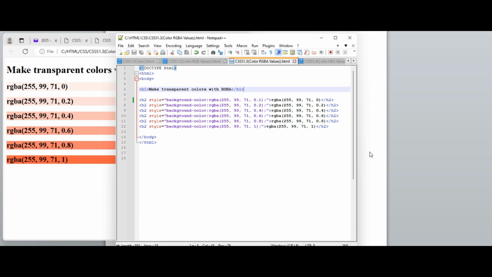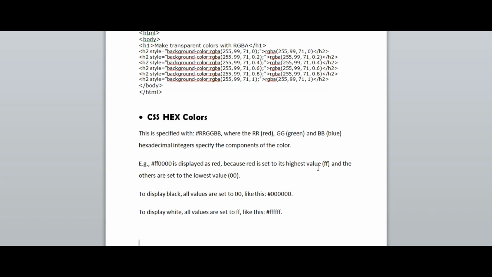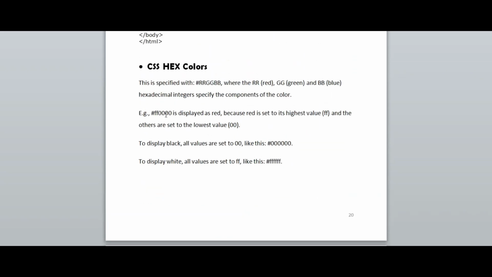Now let's move on. Now we have hexadecimal colors. This is specified by hashtag RRGGBB, which is red, green, and blue. RR means red, GG green, BB blue. Hexadecimal integers specify the components of the color. So if you want to use hexadecimal in the coding, this is how you use it. Hashtag FF0000 is displayed as red because red is set to the highest value FF, and the others are set to the lowest value 00. So to display all black, you set 00 like this.